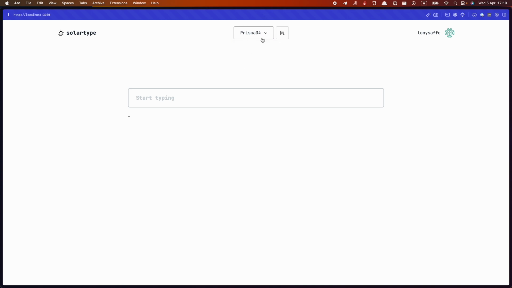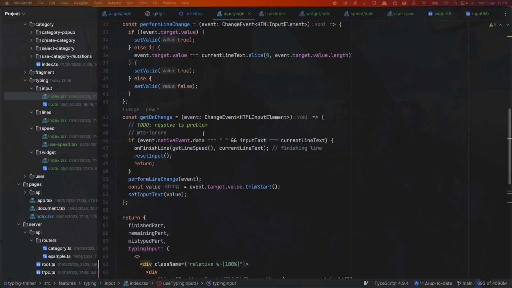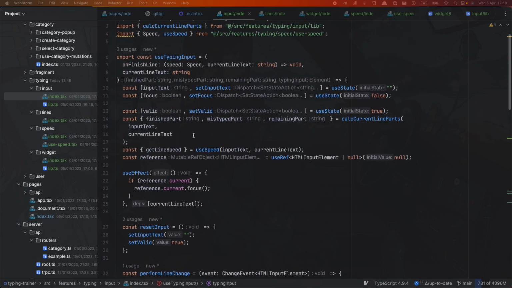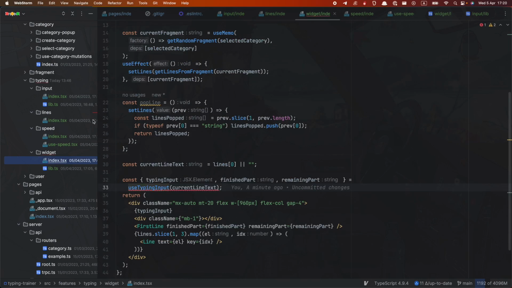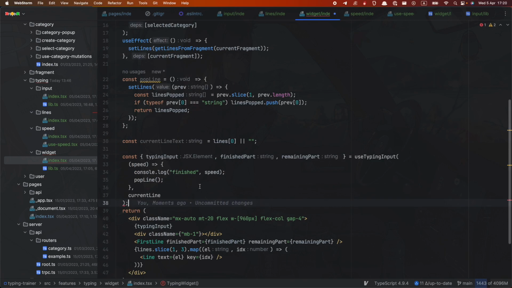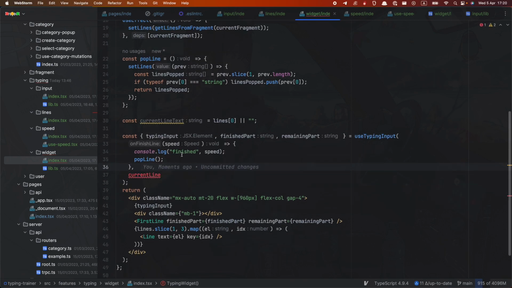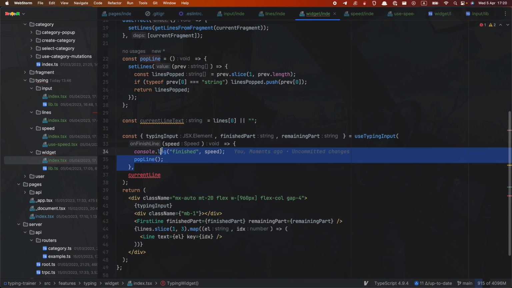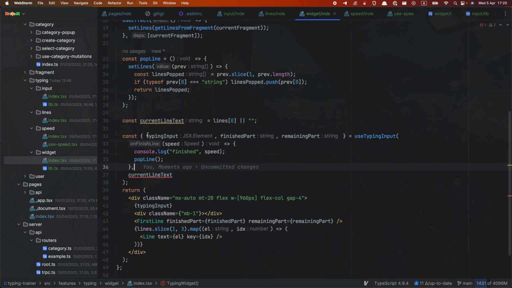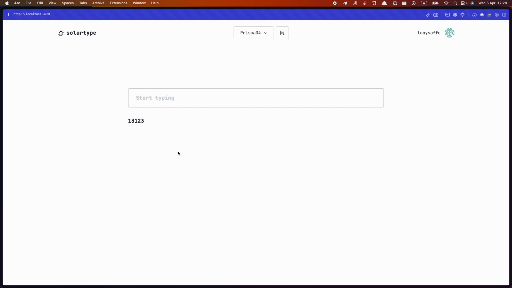And it seems like something is not working. Okay, let's try to check. Yeah, currently we forgot to put the callback to our widget. So let's try to see. We now have the speed, which will be provided from the input, but we don't have the current line. And actually this is the current line. Okay, now let's try to check. I will refresh until I get something like this.